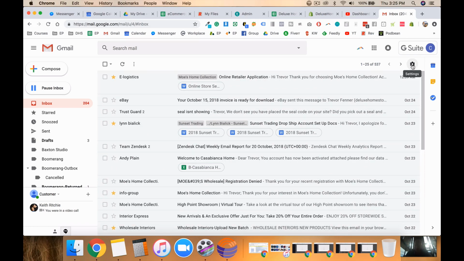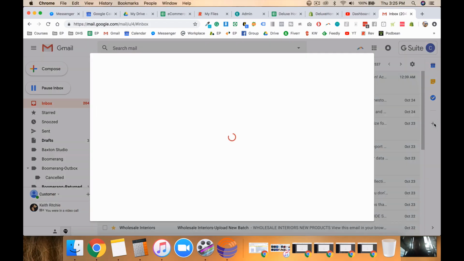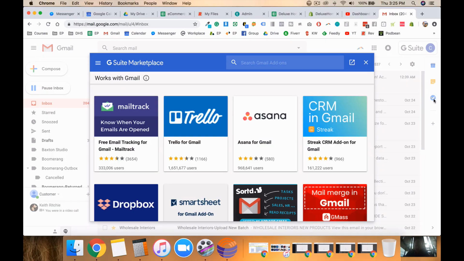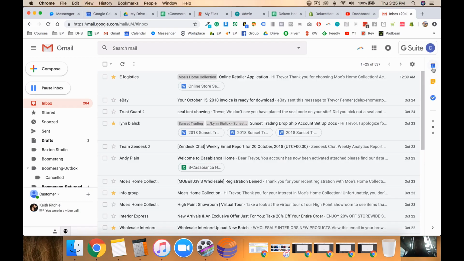All right, and then quickly, you can also do add-ons. So if you go over to the very right, there's all sorts of add-ons that you can do. I highly suggest using the Google Tasks add-on. That's really cool. That's what I use. And you can also use Google Keep for notes and Google Calendar. So those are really cool add-ons for productivity and staying productive throughout your workday.